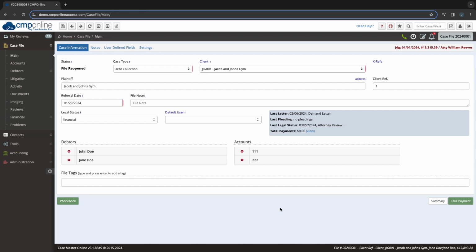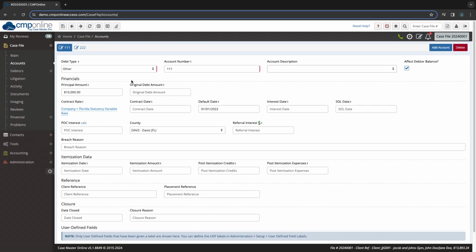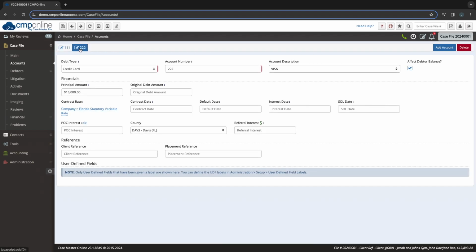The first area we'll look at is the accounts screen. On this page, we can see that we have two accounts configured, one with account number 111 and one with account number 222. These account numbers will make for easy identification later in the video.